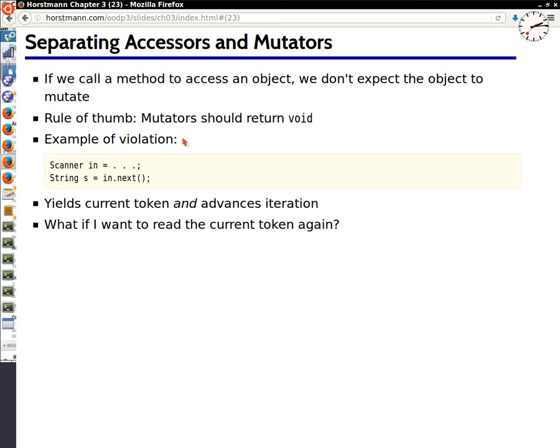Well, let's try it with the scanner. What's in dot next? Hello. What's in dot next? World. So it can't be an accessor because it returns different pieces of information.